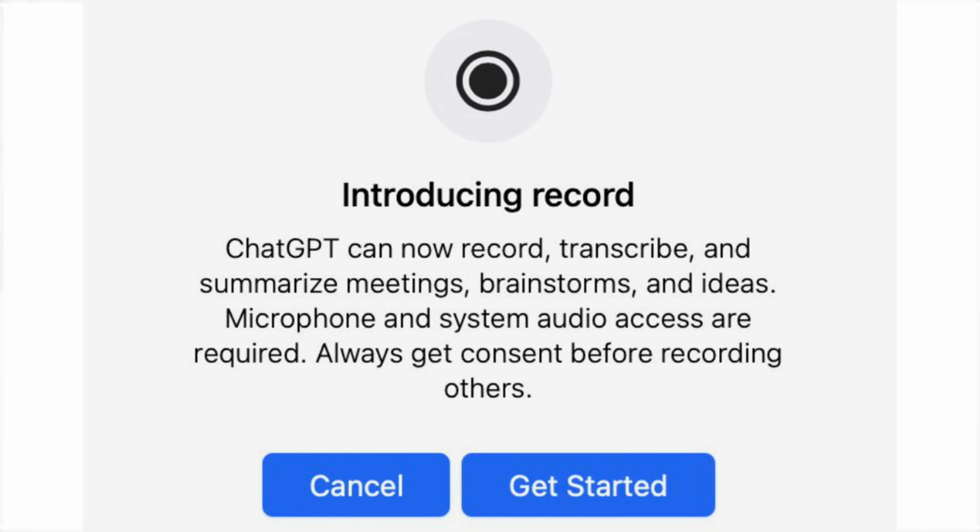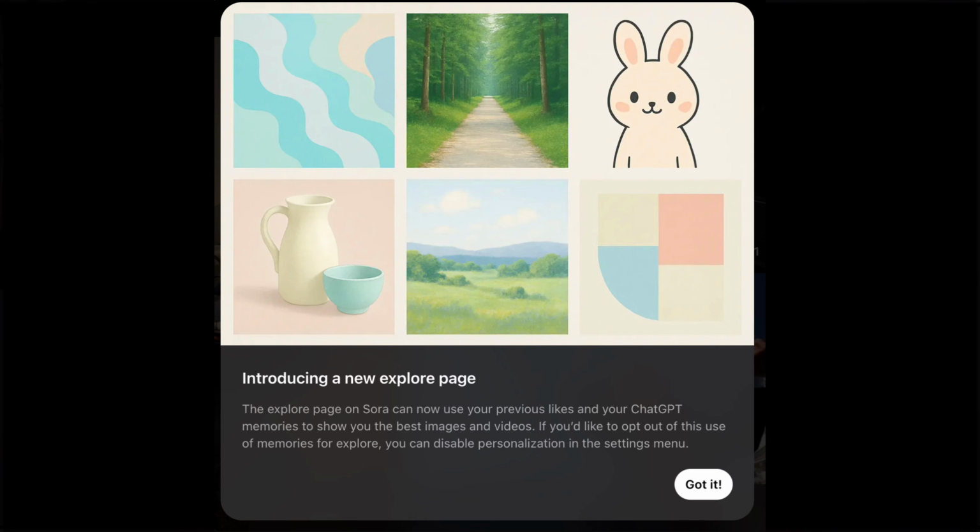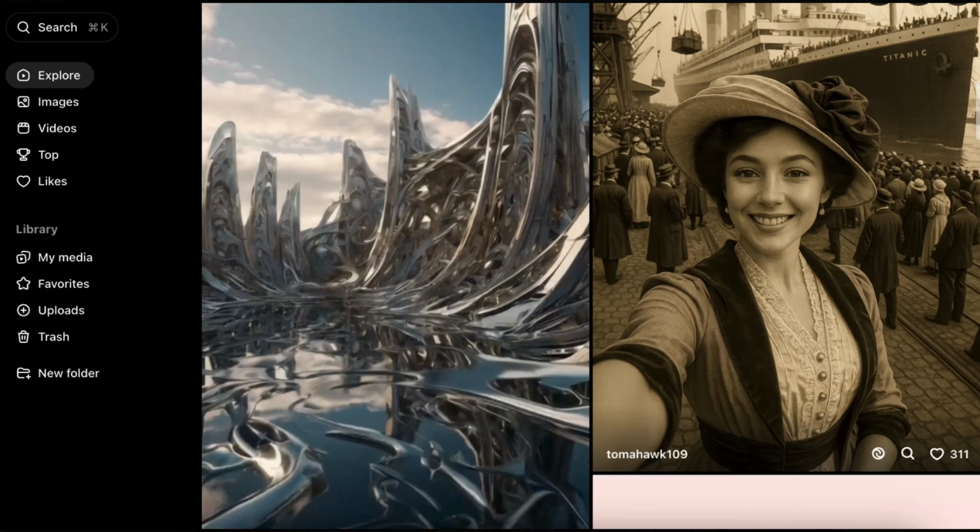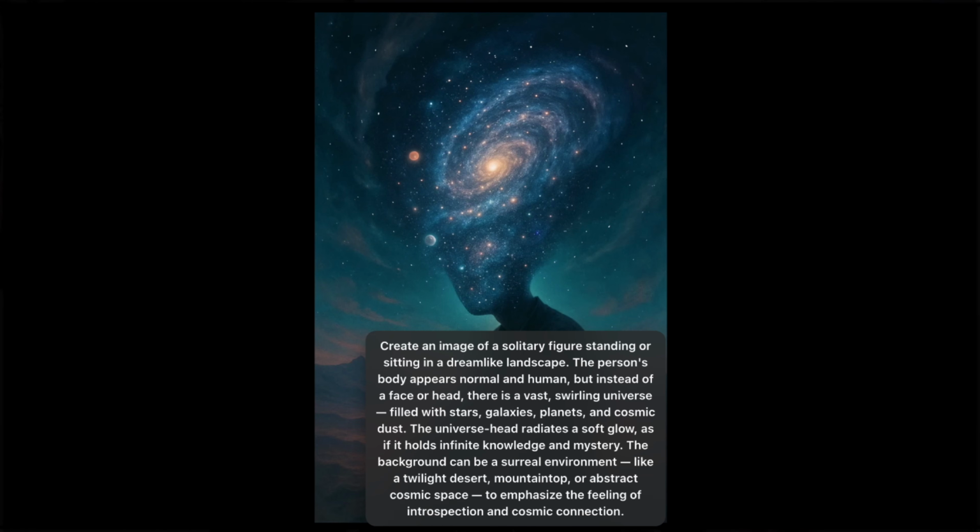Did you know that you can now get ChatGPT to record all of your meetings and then even take action on behalf of those meetings? Or maybe you didn't realize that ChatGPT just launched an Explore feed where you could find images, videos, and so much more, and even see exactly what prompts created them. Well, those two things are absolutely nothing, because by the end of this video, you're gonna learn about 7 new ChatGPT features that I guarantee you've never seen or heard of before.